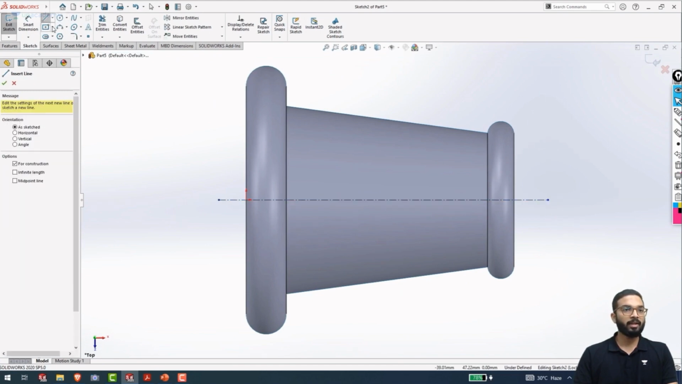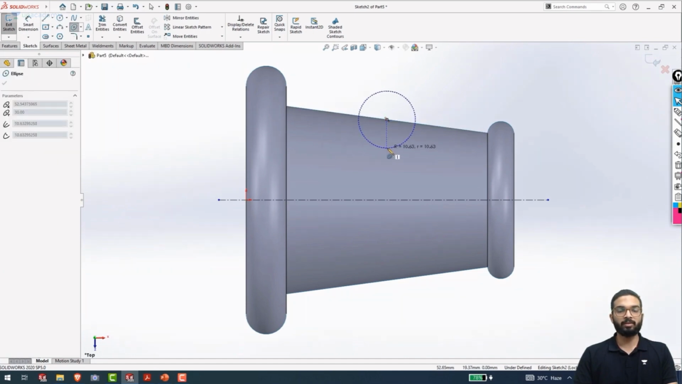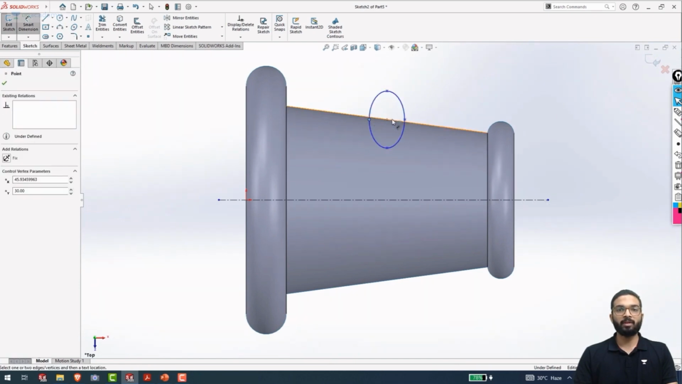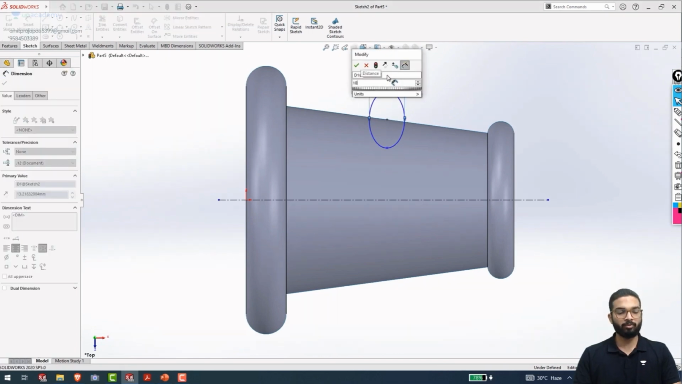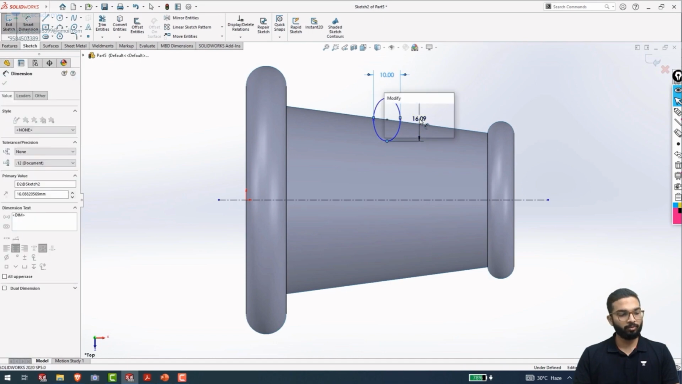Next here, I will create an ellipse. The ellipse would be starting from the center point over here. This would be my ellipse. I will get into the smart dimensions, give the ellipse its dimensions. I want the minor axis to be of 10 millimeters and the major axis to be of 20 millimeters.